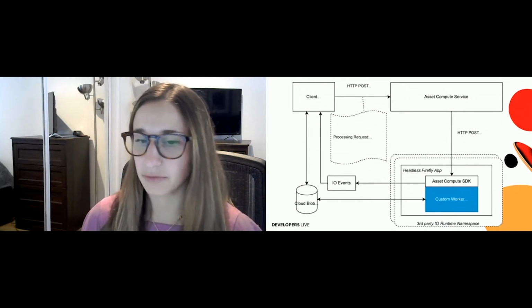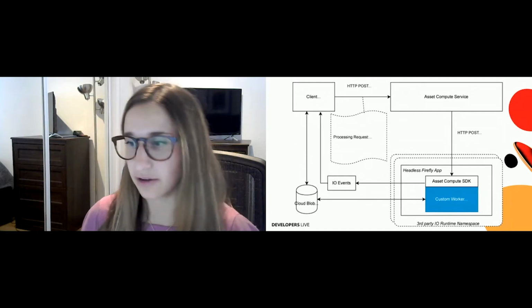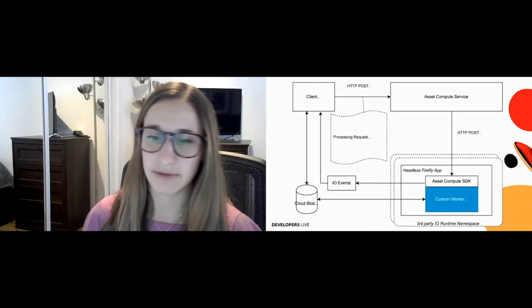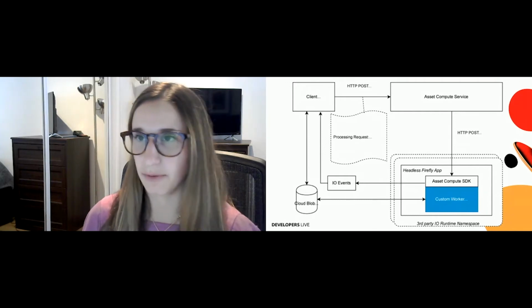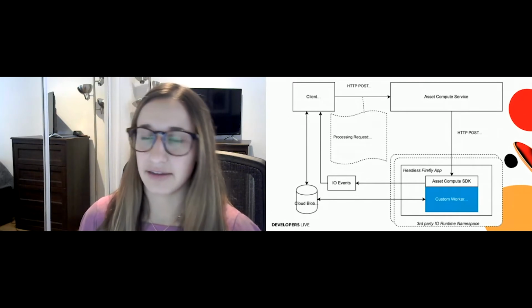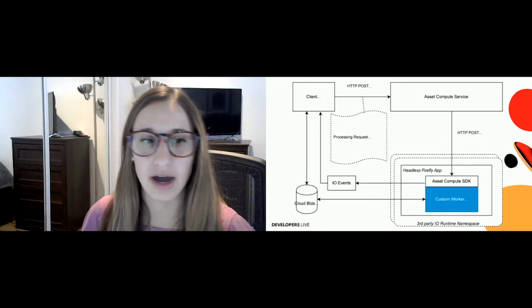Inside the worker, you only deal with local copies of the source file and produce a local copy of the rendition. And then the Asset Compute SDK will deal with uploading and downloading it from blob storage, as well as sending the I/O event to let the client know that the asset has completed processing.